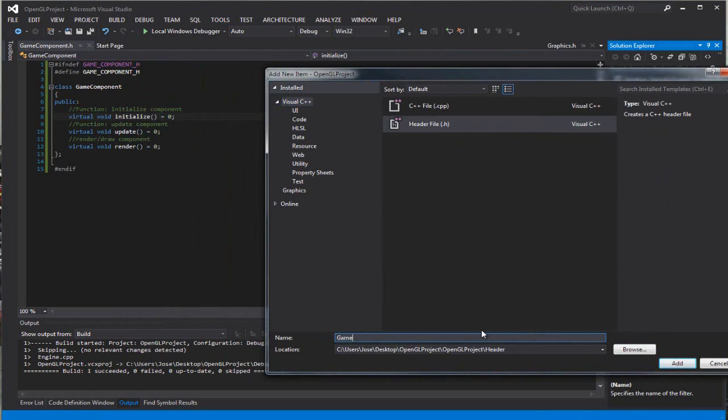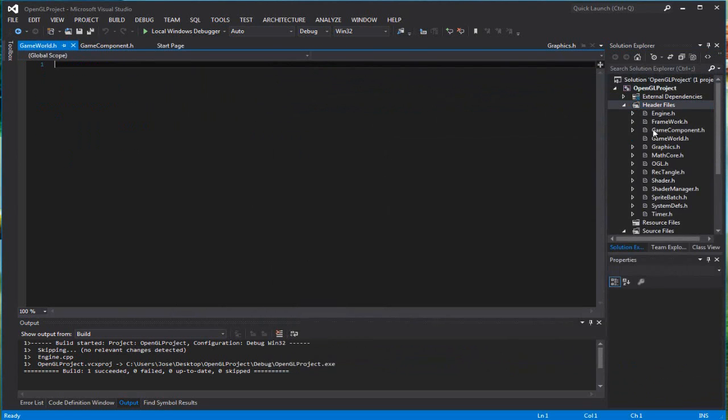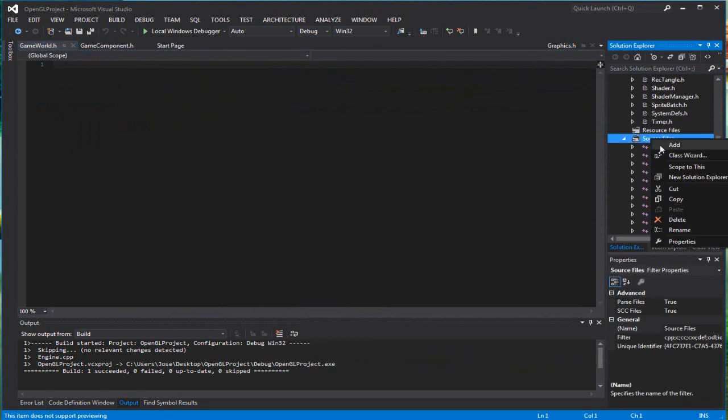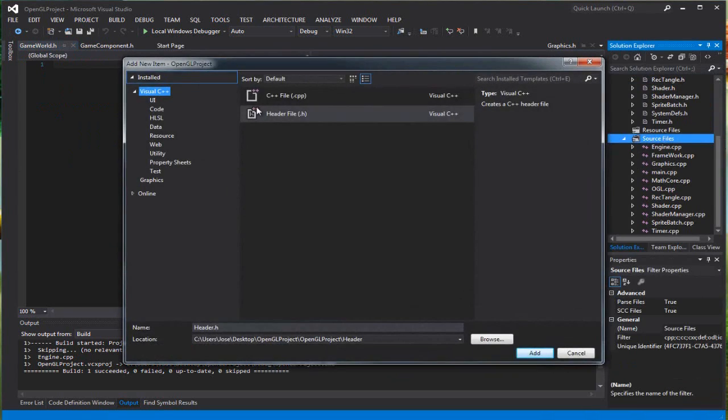So I'm gonna name it Game World. I always have to call my things Game World, which has all of our stuff in here. Make sure you create a header file, and you're gonna create a CPP file for it. Source. What was the Game World? I'm almost forgetting what I was calling it.